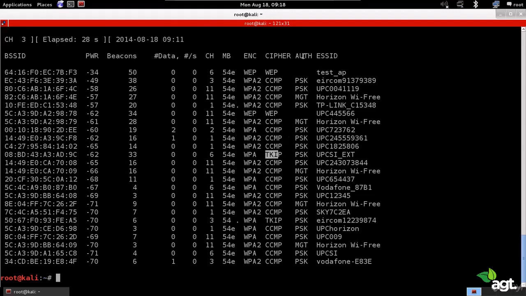Auth is the type of authentication that's required for this access point. So we have PSK, pre-shared key here. We have MGT for this one. And we'll talk about this later as well when we go to WPA cracking.